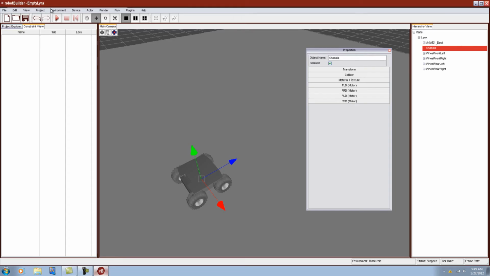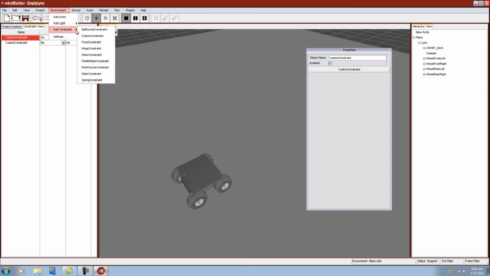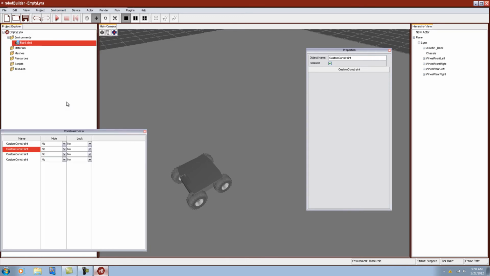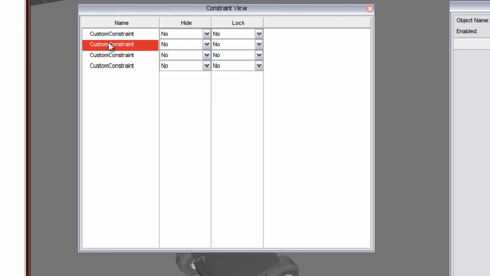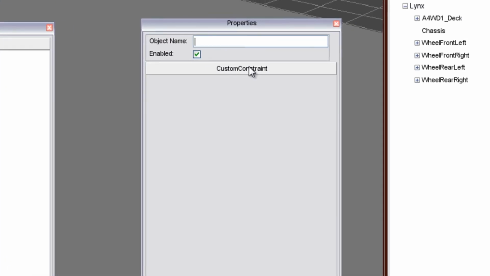So we will add, for the purposes of this video, 4 custom constraints. So add 1, custom constraint 2, 3, and 4. Now you'll notice in my constraint view that I get these 4 generic constraints. And like the rules before it, I'm going to assign a very specific name to each of these. So I'll call this first constraint front left constraint.